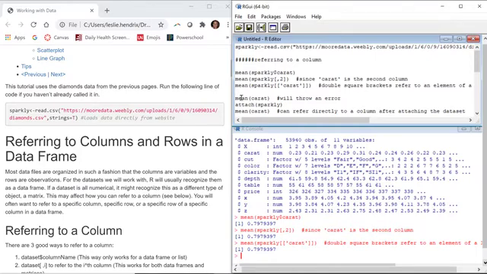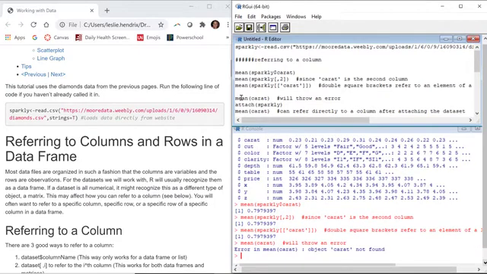Now notice if I just try to access the column just by referring to the column name, it's going to throw an error, right? You have to tell it which data frame to look in, and then either which column or the name of the column.